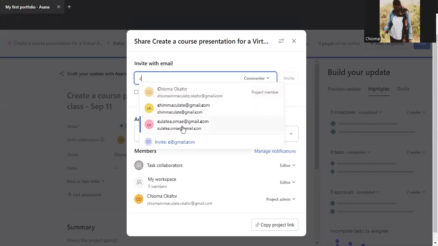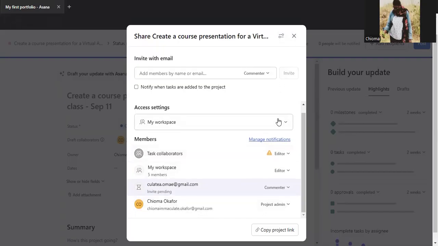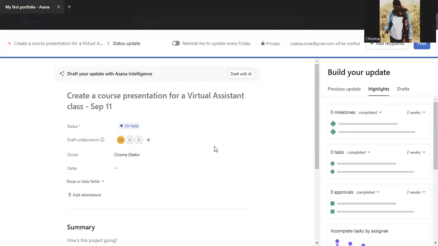I can add Kulatia again. Let's invite her to this project because it's on hold. Because I want Kulatia to know that she has been added to this project, I can copy the project link to her. As soon as she opens it, it shows her that she has been invited and she has to accept the invitation. So that's why you see that part.